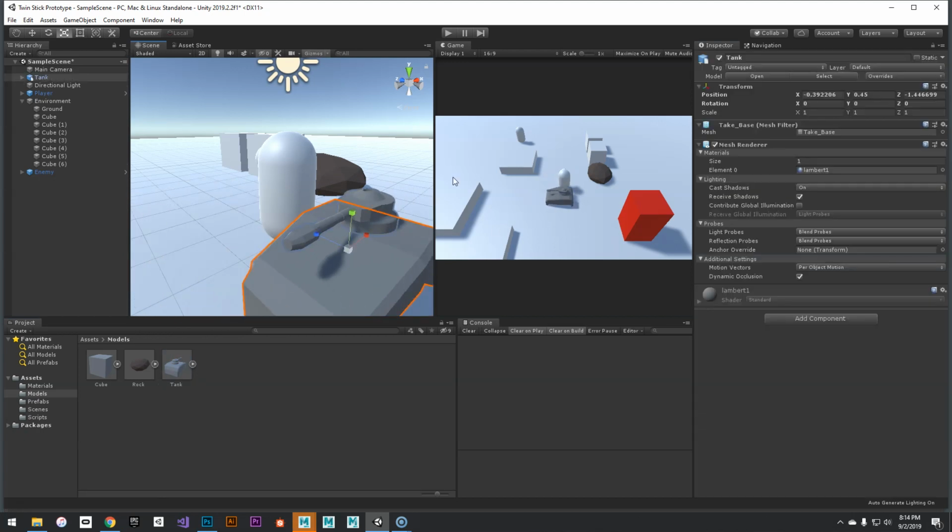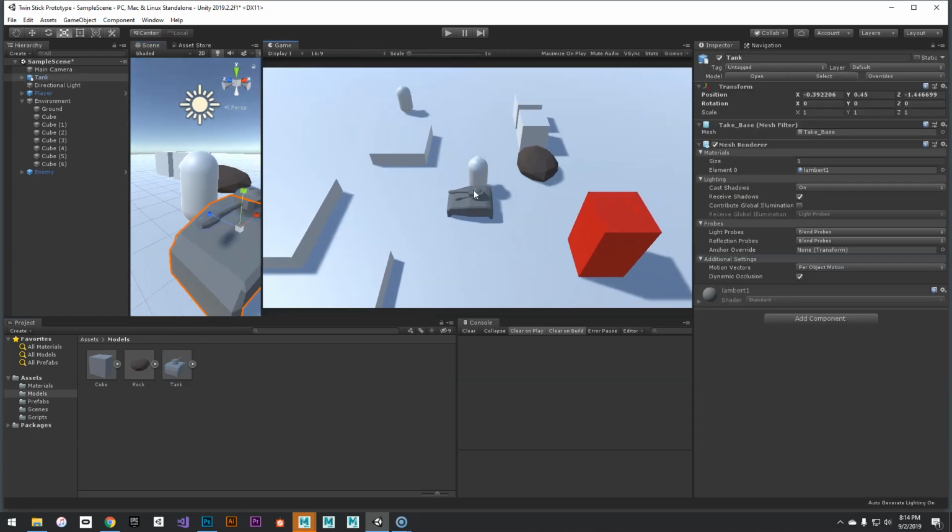So you see how I said, detail is much different when you're actually in game. All those little details around the tank barrel and stuff we're not really seeing at all. So that's the way it is.